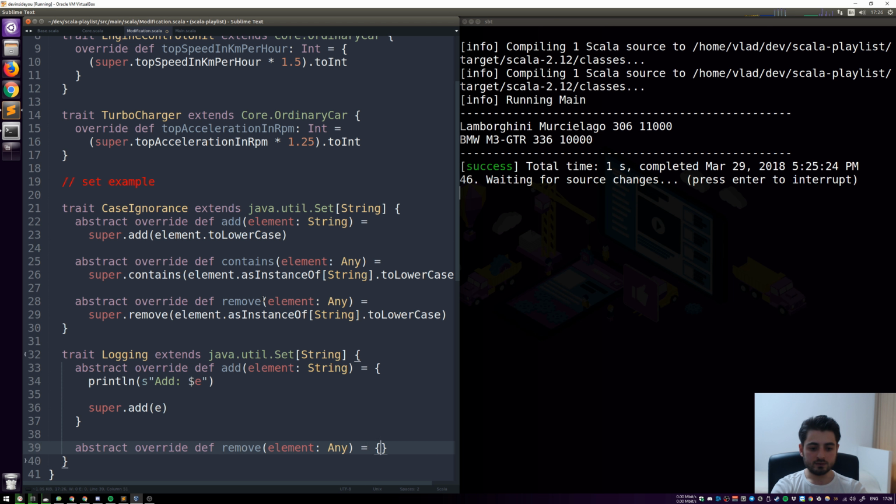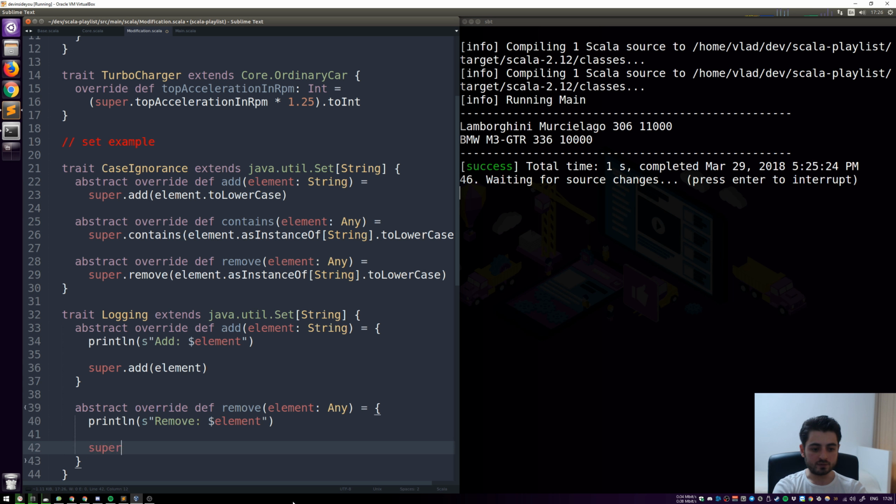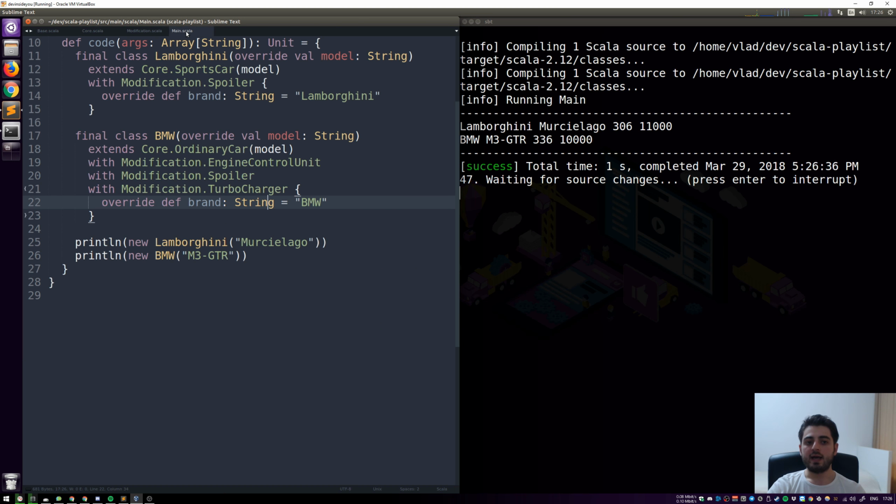It's going to do remove. It's going to do println. Remove $. Why did I actually use e? I meant to use element. Sorry, element. And over here we're going to do $element. All right, and now we're actually going to remove it. super.remove(element). All right, so now it should be fine. This example should demonstrate that the order actually matters. So let me remove those print lines.